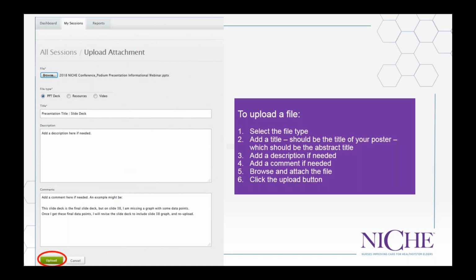which should be the title of your abstract. Add a description if you need to, add a comment if needed. Then you're going to browse and attach the file, and then simply click the upload button.